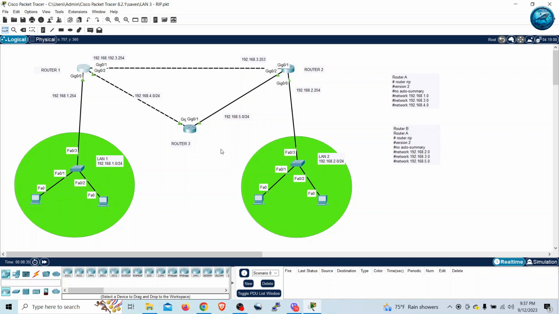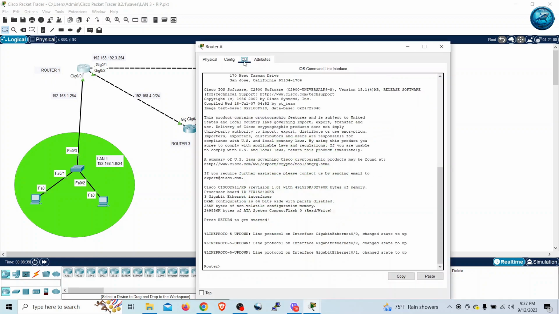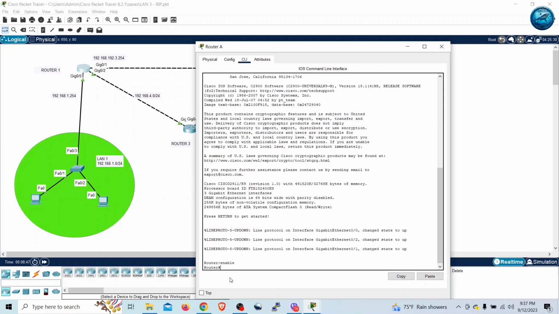Configuration of RIP is quite simple. First of all, go to router 1, then go to CLI mode. After that, go to the enable mode, enable. Then go to global configuration mode.